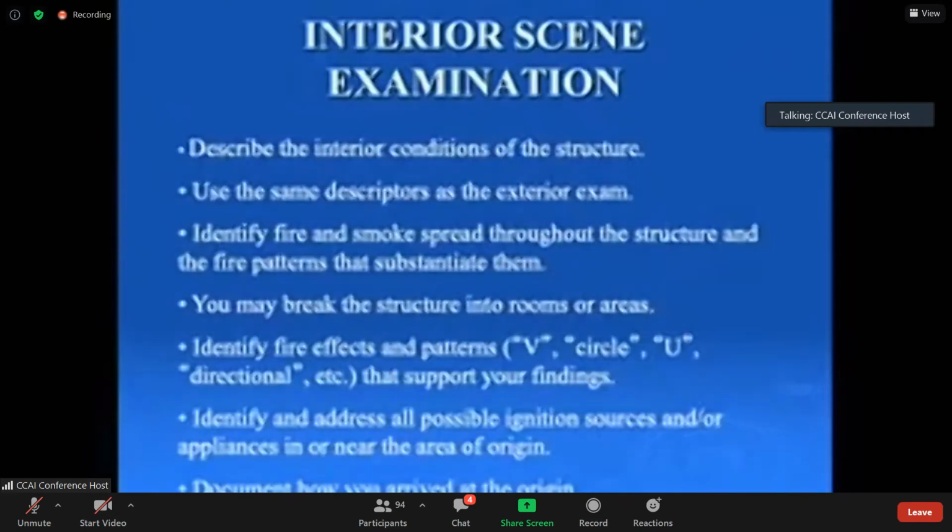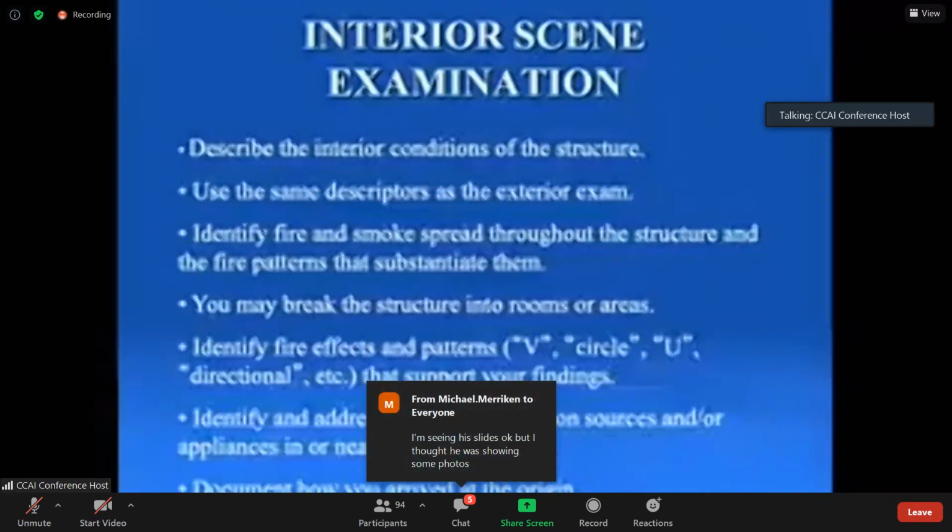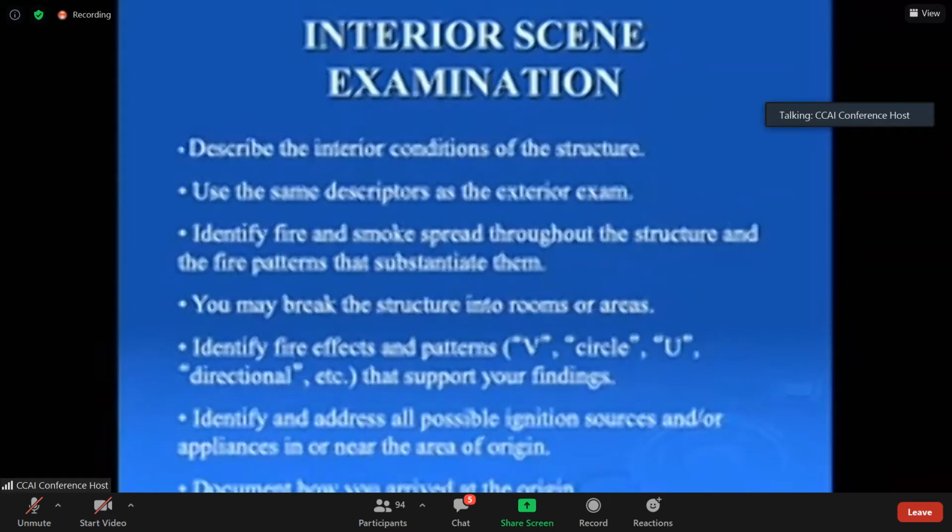Interior scene exam is very similar to the exterior scene exam, but they're inside rooms. So instead of north, south, east, west, I would break it up into naming the rooms. Sometimes everything's not true north or south, and you may have to number them. However you do it, make sure it is documented the same on your diagram as it is in your report.